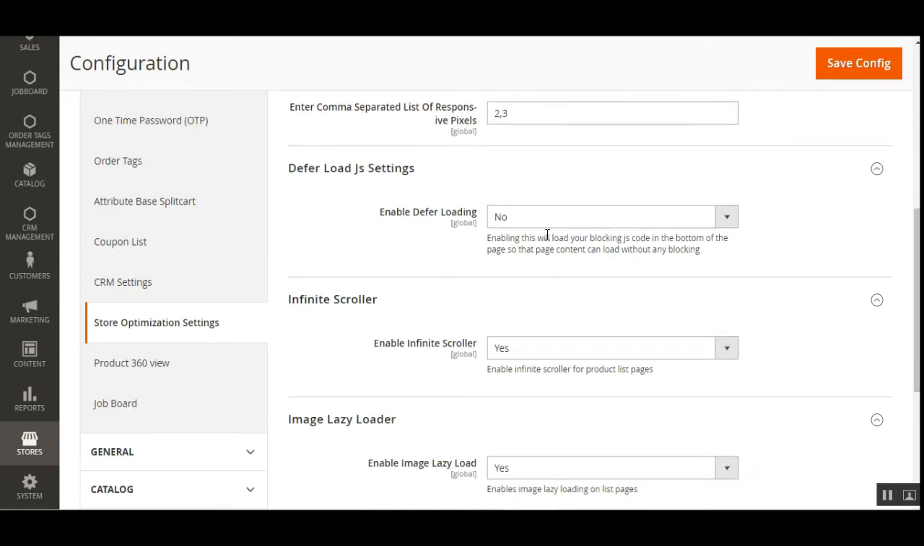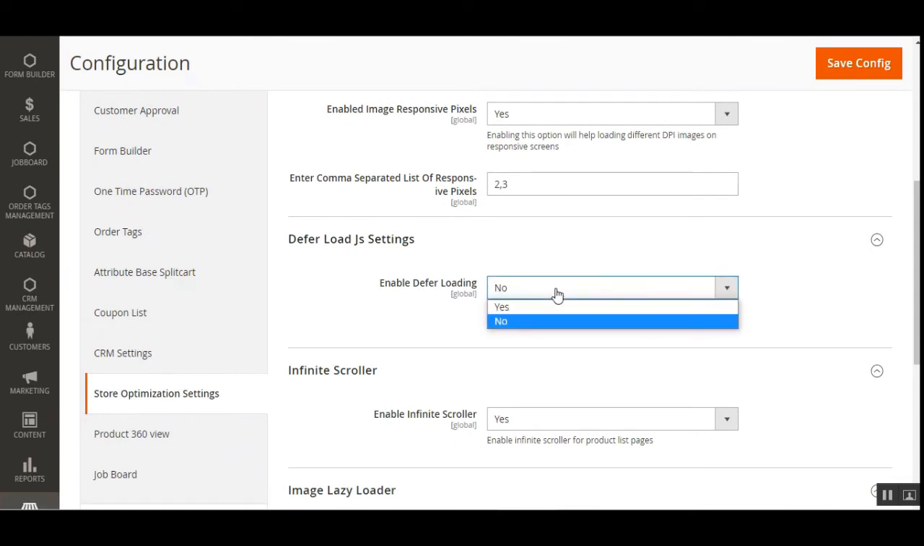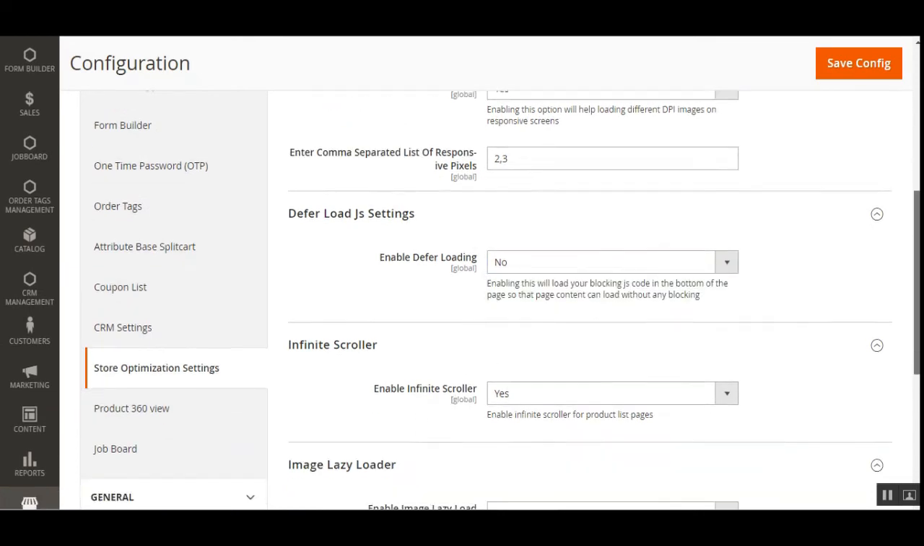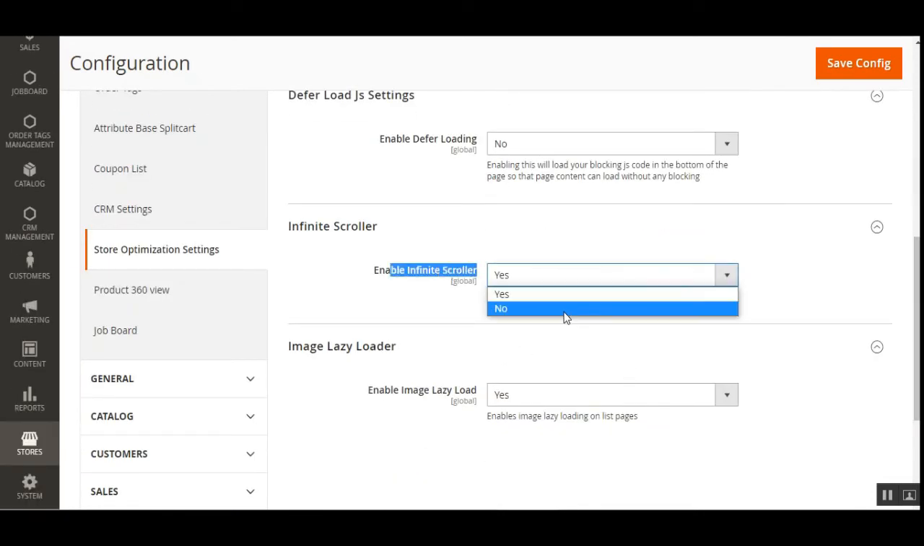Now here we have an option to enable or disable this, so we can choose a yes or a no for the infinite scroller. If you have chosen this as a yes, then this will be enabled, and this will be helpful in showcasing all products available in a category on a single page.